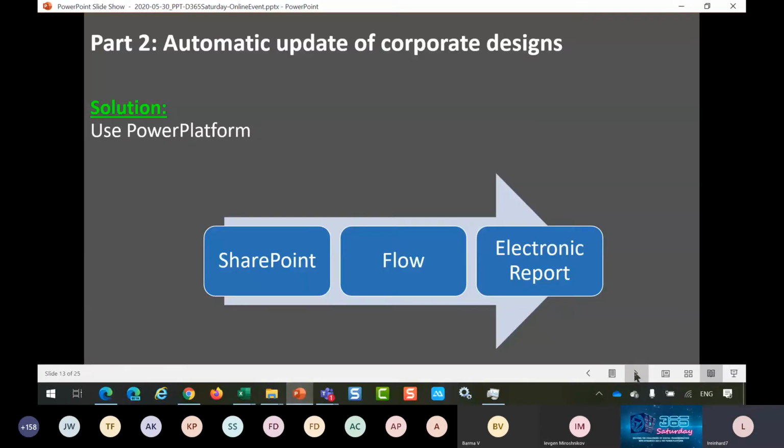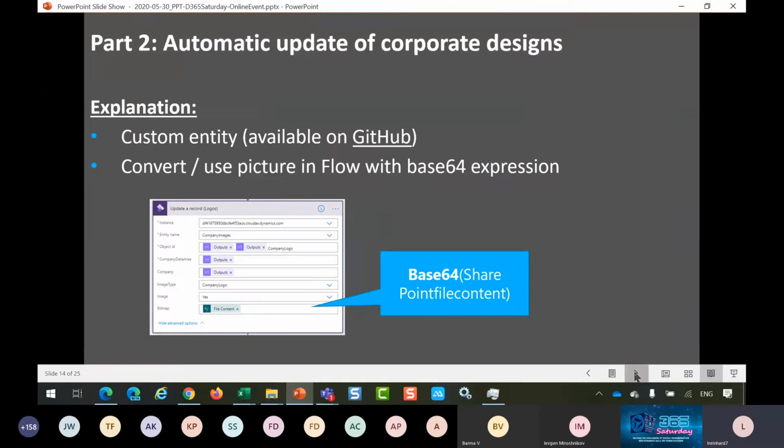Okay, so the key to all of that is, of course, a custom entity that Yevgen created. Yevgen, do you want to spend a couple of words on that? Unfortunately, there is no entity out of the box, so we have to create one. It's available on GitHub, so there is a link on the slides and you will get them later, so anyone can download it and use.